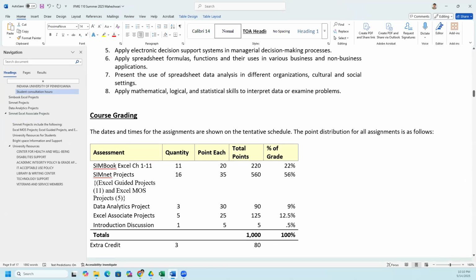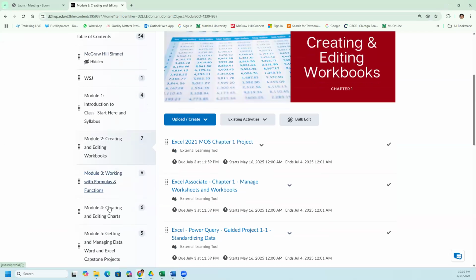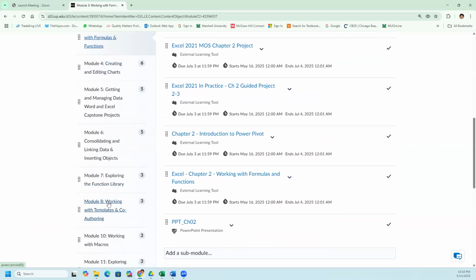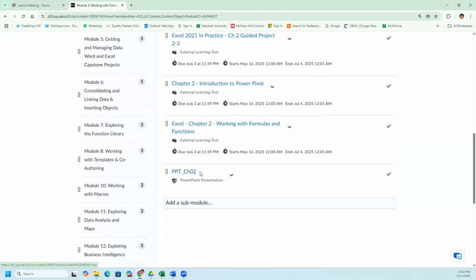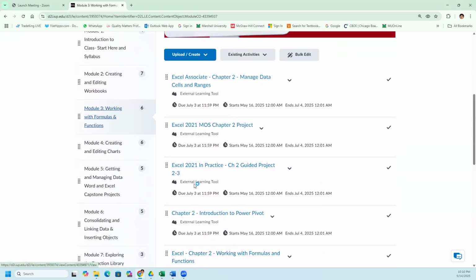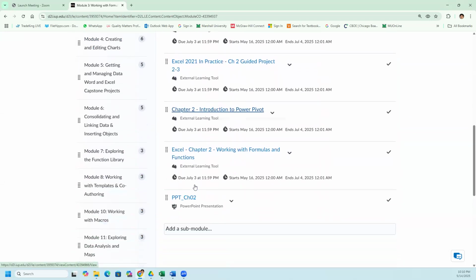I hope it explains everything that is needed. Again, basically go to each of the modules, everything is laid out, your PowerPoints are there for each chapter, all your assignments are there for each chapter.